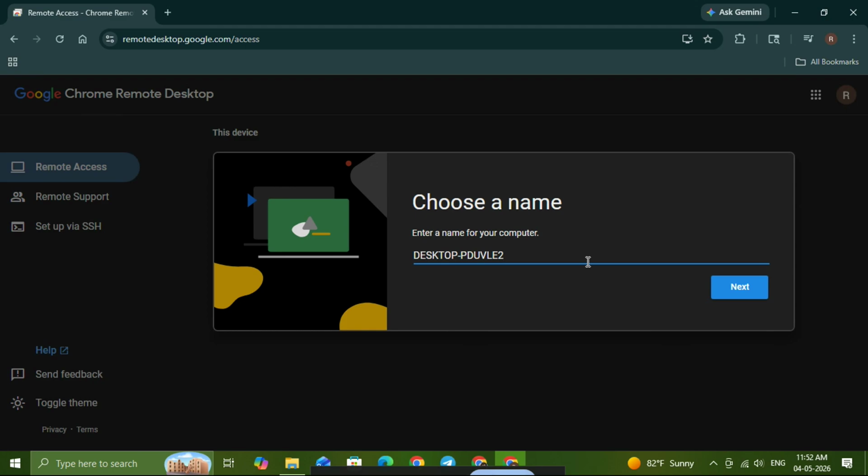After that, you'll be asked to enter a computer name. Choose a name that is easy to recognize, especially if you have more than one device. For example, you could name it something like Office PC, Home Desktop, or Work Laptop. This makes it much easier to identify the right computer later when you want to connect remotely.